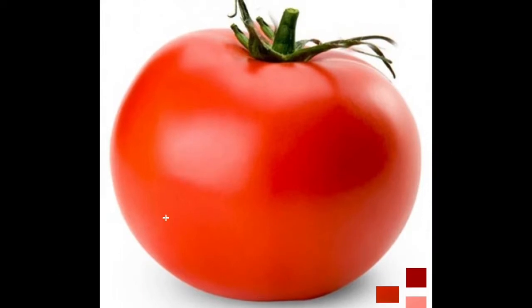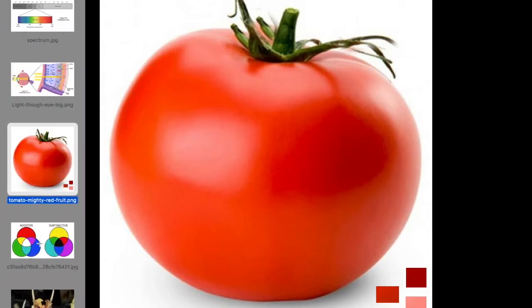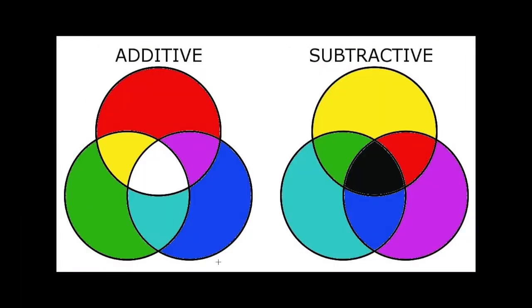Now you'll notice there are areas where the tomato is reflecting what we perceive to be white. It's not actually white, as we can see from these swatches down here, but because a second source of light is reflecting back, it appears much lighter. That's because of additive colour mixing. This is when different wavelengths of light are mixed and reflected back into our peepers.